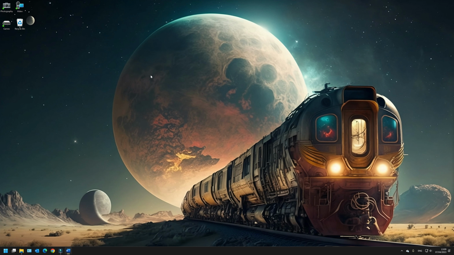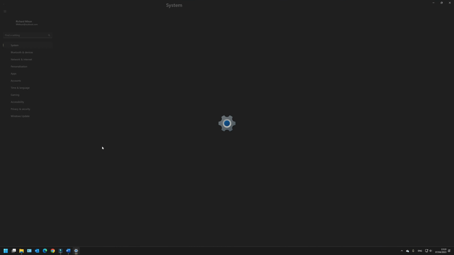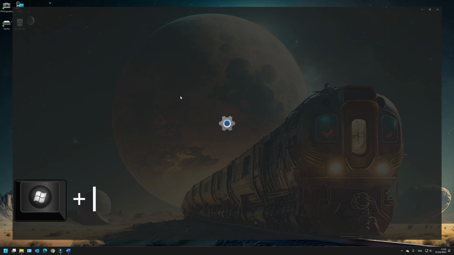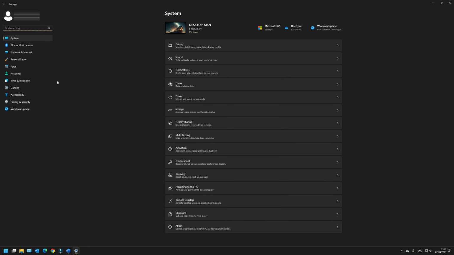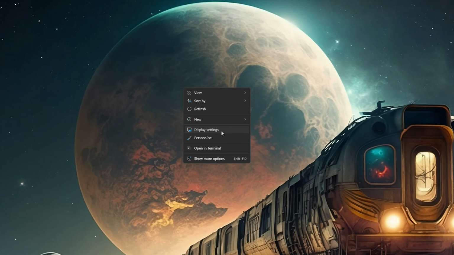If you would like more customization options for your setup, you will need to access the Display Settings menu. To access this menu, simply search for the Settings app in the Start menu, or use the keyboard shortcut Windows key together with I. From there, navigate to the System tab and select Display. Alternatively, right-click anywhere on your desktop and choose Display Settings for an even quicker way of getting there.